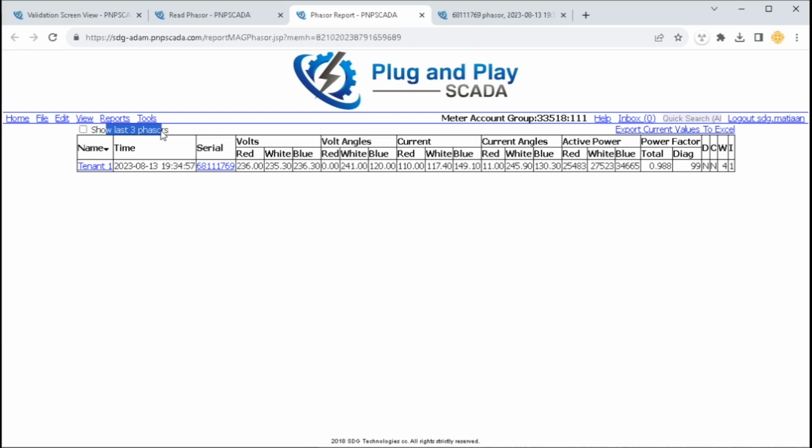Show last 3 phasors is so that when a phasor was read during low amperage, you can skip that one and rather look at a previous phasor.